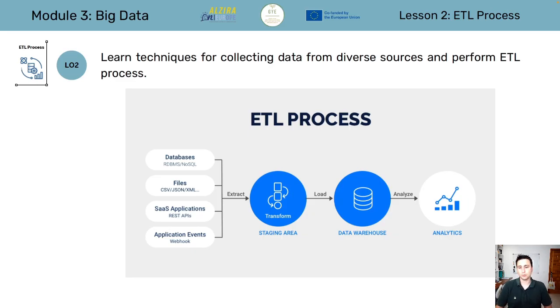Coming from different sources like databases, files, software as a service applications through APIs, or even application events, we extract that data. That would be the first phase, or first step, in the ETL. Then that data arrives at a staging area where it's transformed, which is the second process.